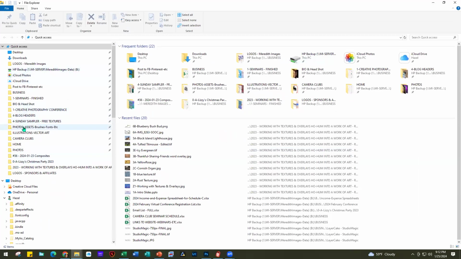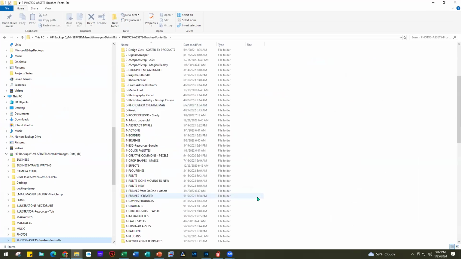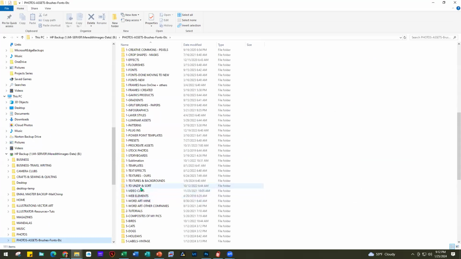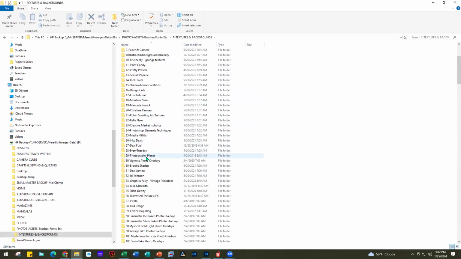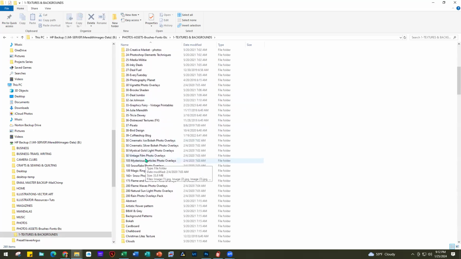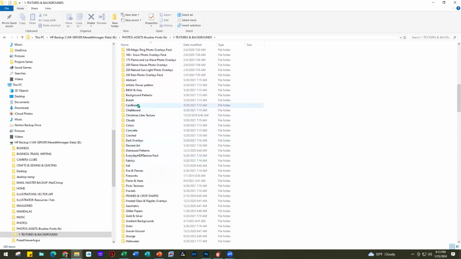But if I go back to that assets folder and we come down here to textures and backgrounds, you can see I have a lot by different companies that I used to download from. And now I've started doing bokeh, and I've got cardboard and chalkboard and Christmas lights and clouds and all different things like that. This one is a company online that has tons of great stuff. Good place for brushes too.